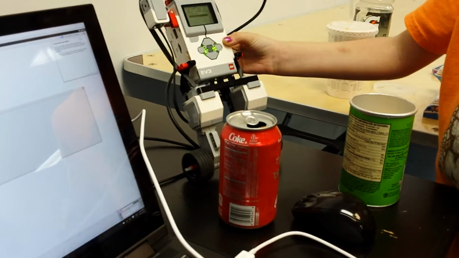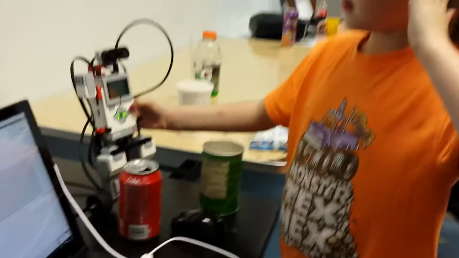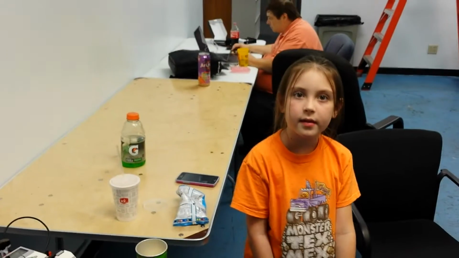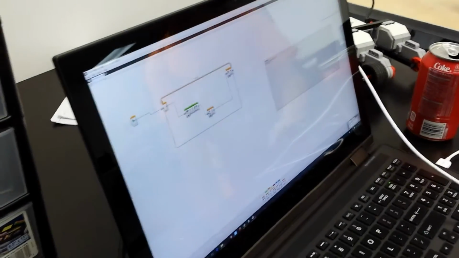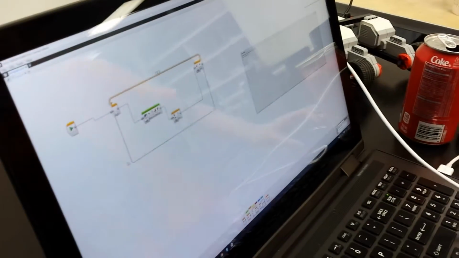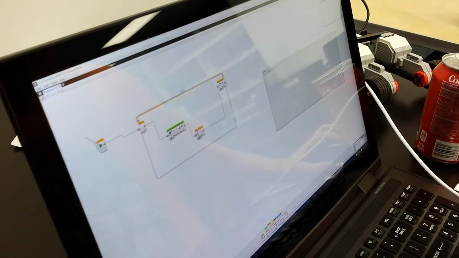All right. So what does your program do? It beeps 5 times. But it has a space for 2 seconds before it beeps. So why don't you explain the code to the audience here? This is your code right here. Go ahead and explain how this works.